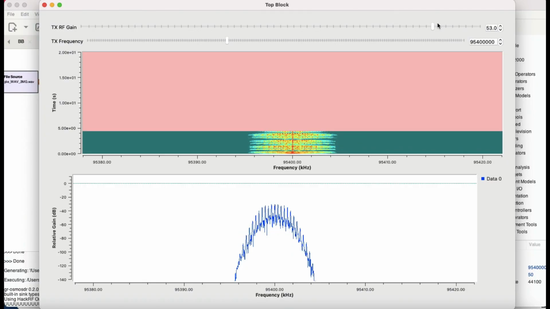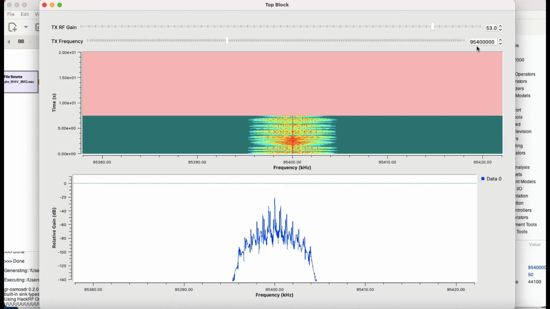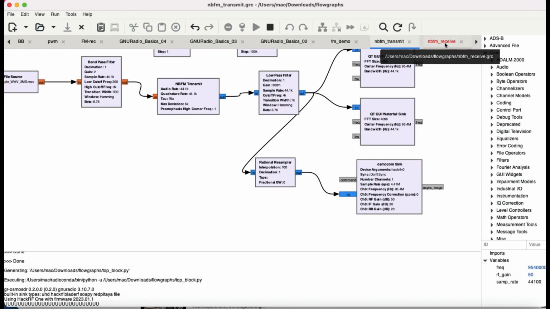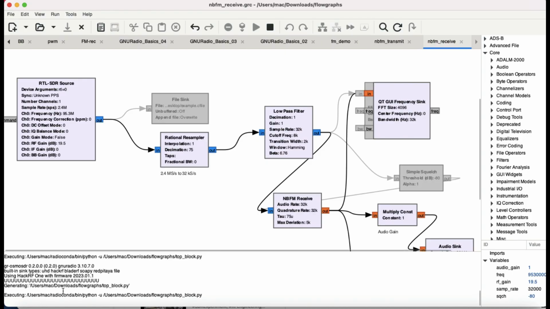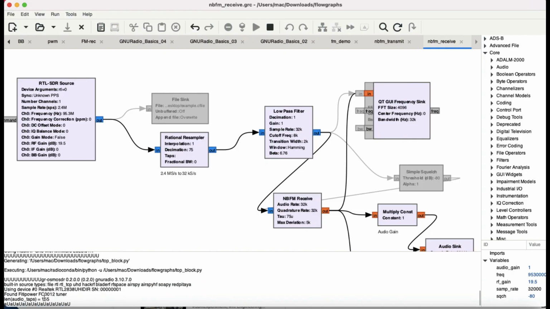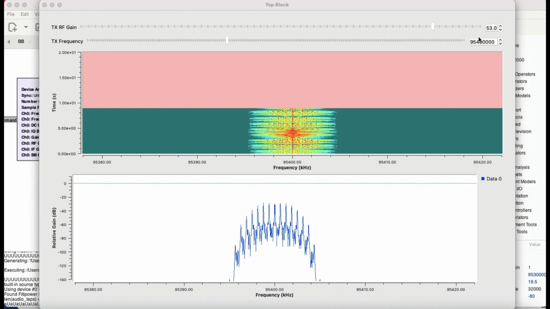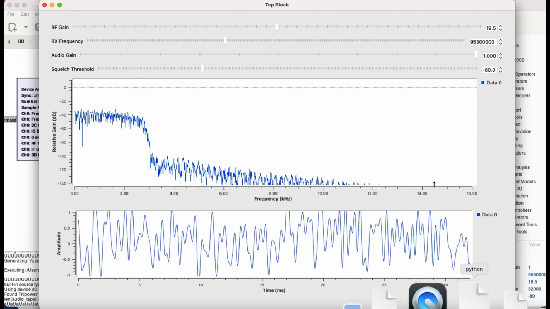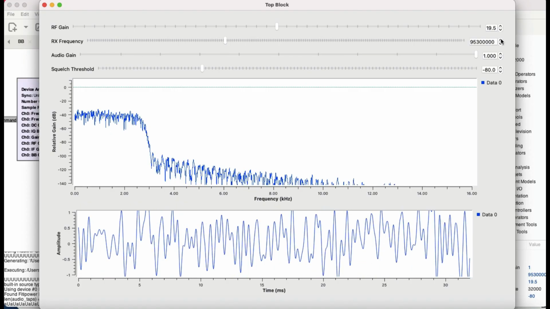You cannot hear anything yet, but let me turn on my receiver. It's going to start transmitting at 95.4 megahertz, sorry. And let me turn on my receiver, and now focus here. The receiver is going to receive on my RTL-SDR as well. So right here, it's transmitting at 95.4, as you all can see, but I'm tuned in on my receiving side at 95.3. So let me just move this, and you can hear that tone that I'm transmitting.